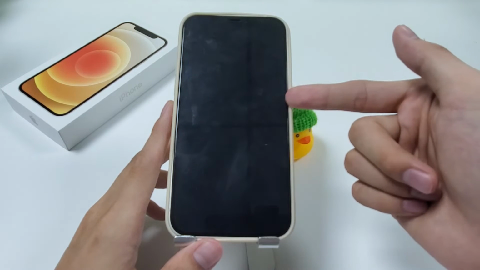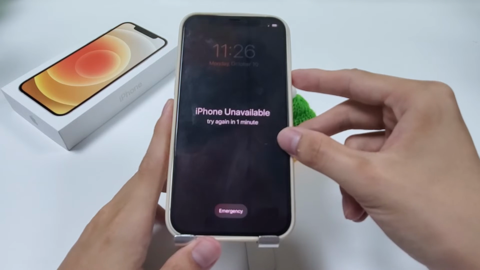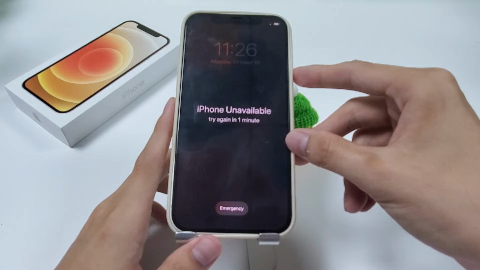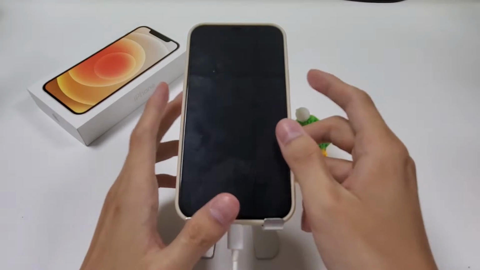Then you will be locked out of your iPhone. It is a common problem that people have. If you encounter this problem, you are probably looking for a way to bypass the iPhone passcode.